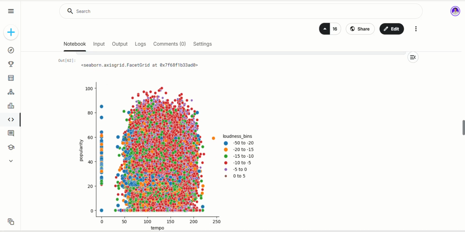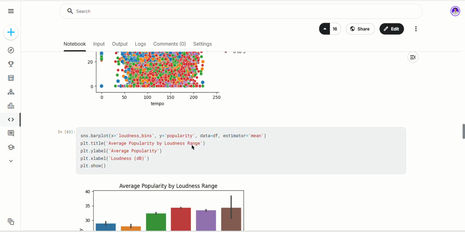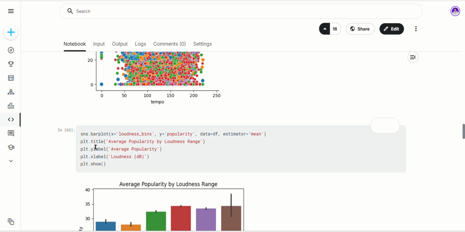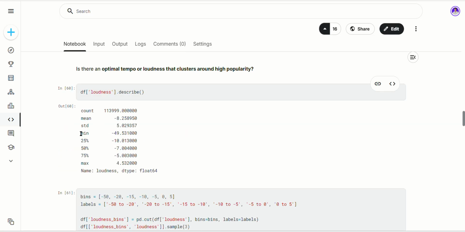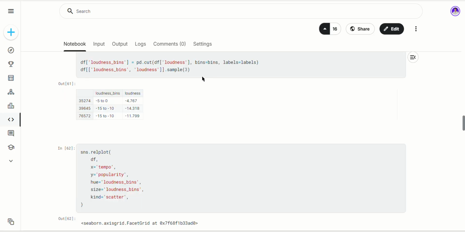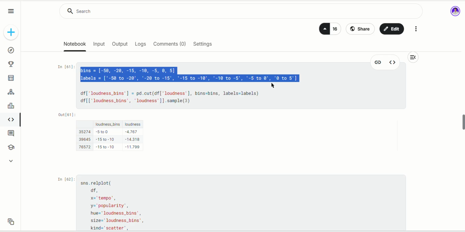Then we understood how the bins are created, but we don't understand it here, so we created a bar plot. First we need to see the quantile, meaning the distribution. We can also plot the box plot, but here we can easily understand the values. Then after the box plot, we create the bins.